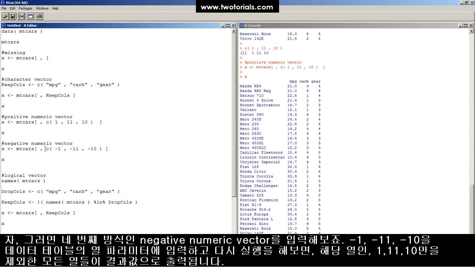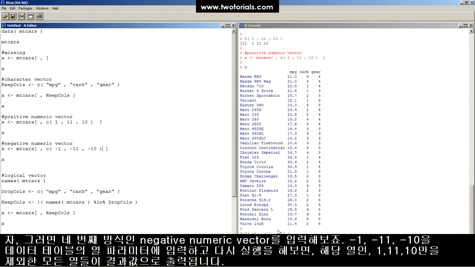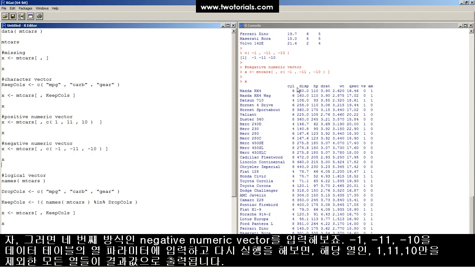Fourth technique, negative numeric vector. This drops stuff. Here's a numeric vector with 3 negative numbers: -1, -11, and -10. If you put that into the columns parameter position of mtcars, it's going to return all of the columns except for the first, 11th, and 10th column of mtcars.